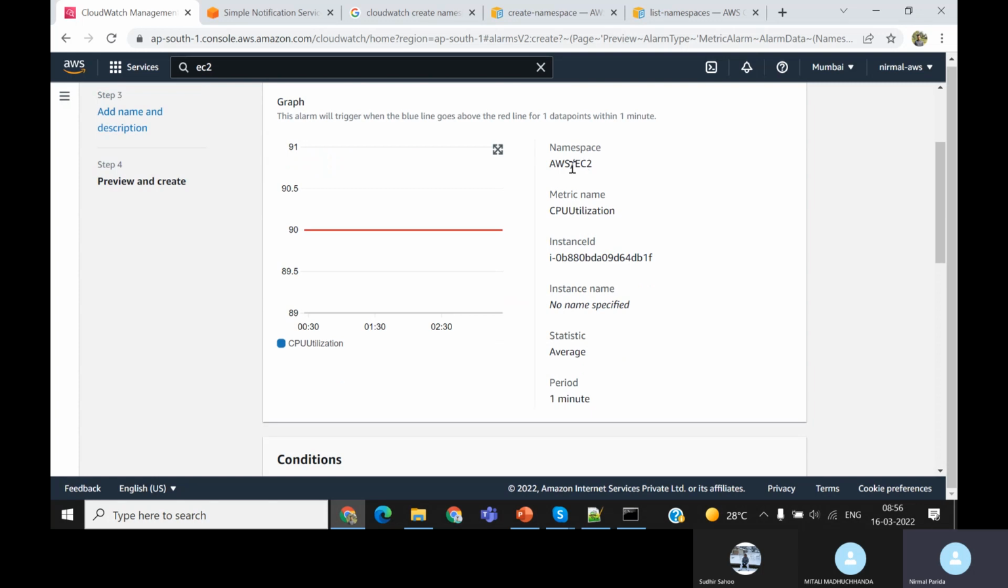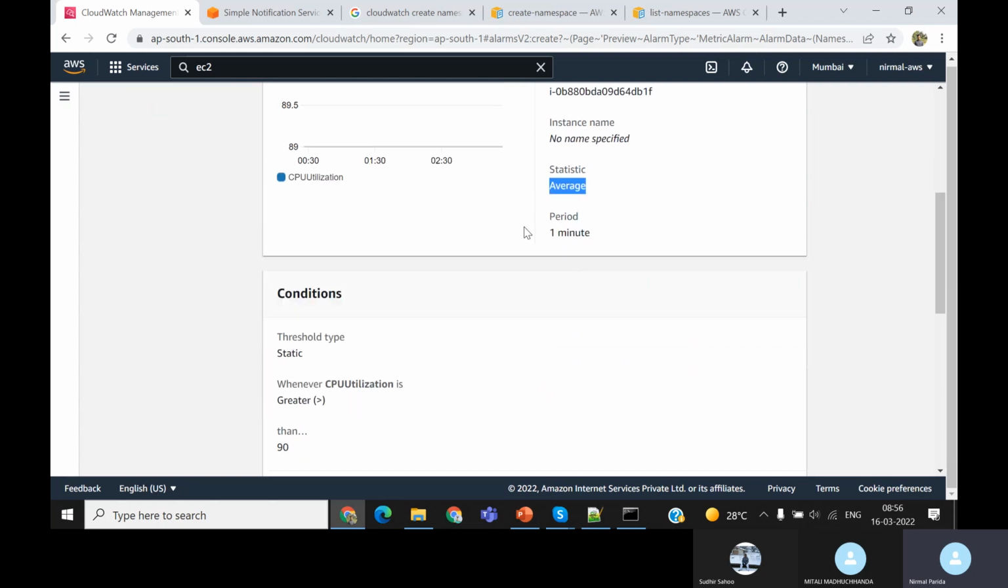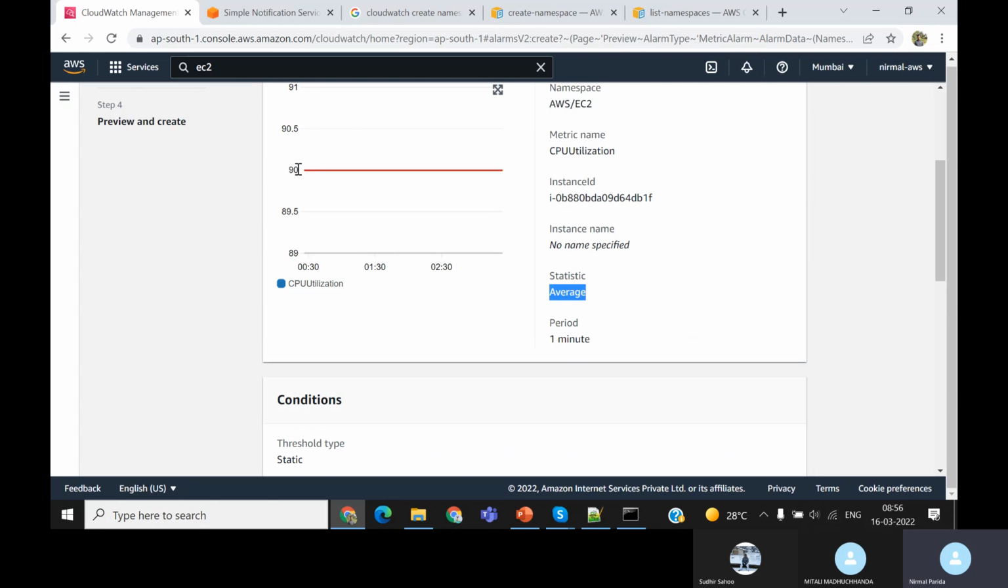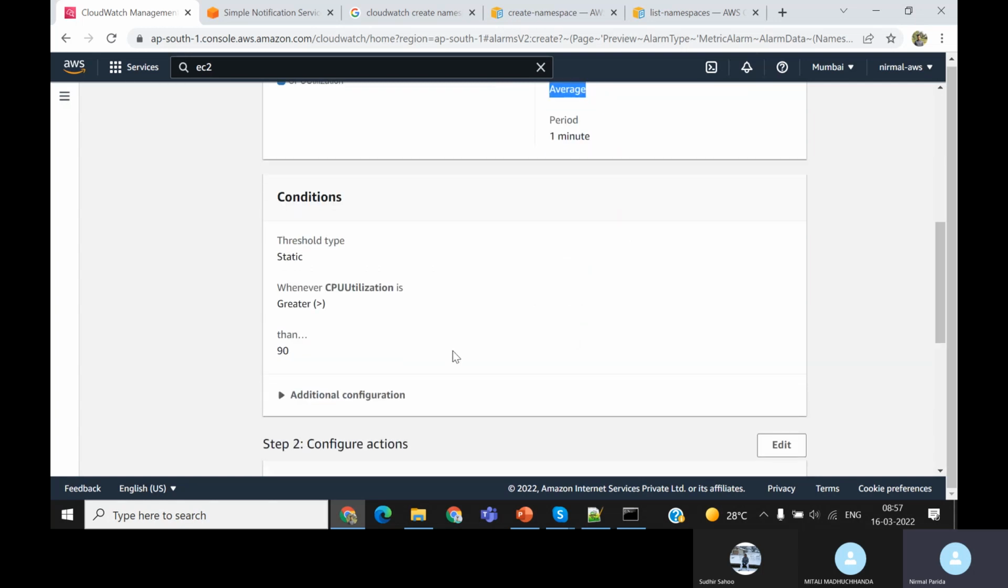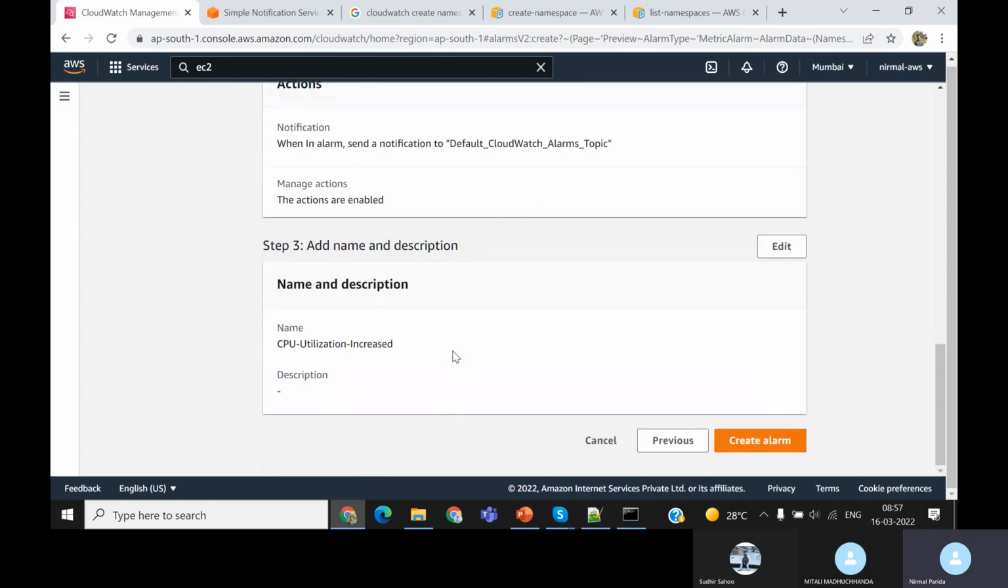Namespace is your AWS EC2. Your metric name is CPU utilization. Your instance ID is this, and instance name is not specified because this instance is not running now. And your statistic is average and period of 1 minute. If your CPU utilization is 90% on an average for a period of 1 minute, then you will get one email from AWS that your CPU utilization increased.